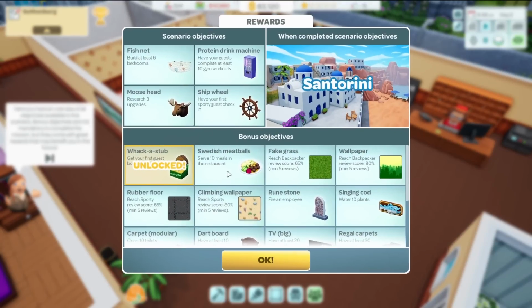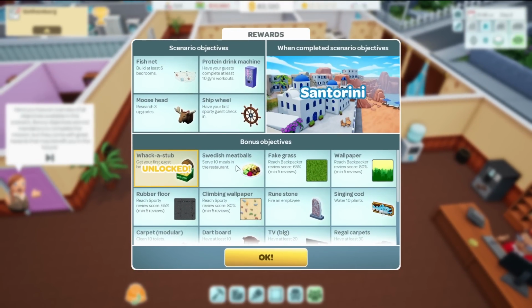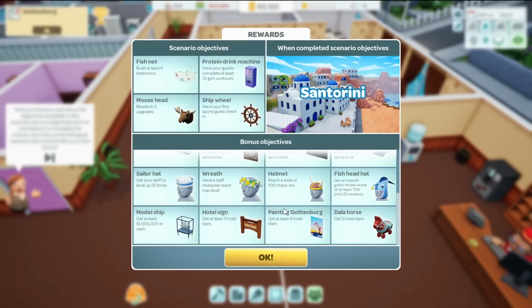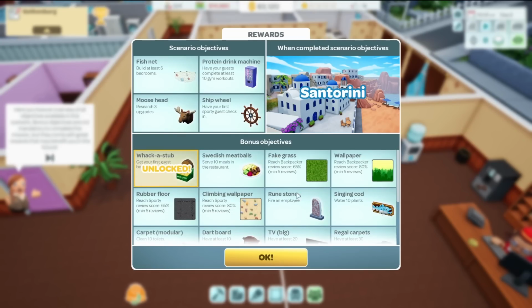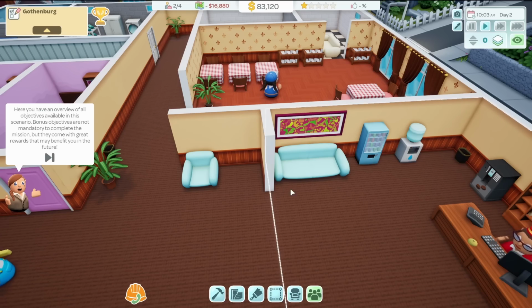Trophy button. Oh yeah? Okay. Here you have an overview of all objectives available in this scenario. Bonus objectives are not mandatory to complete the mission, but they come with great rewards that may benefit you in the future. Yeah, that's cool. No golden toilets though.